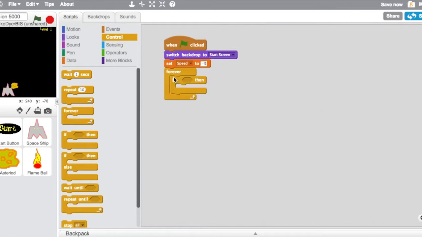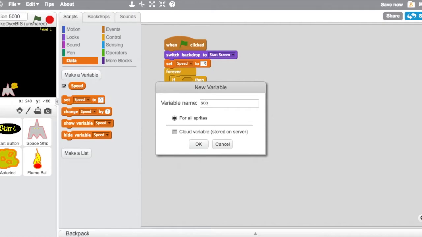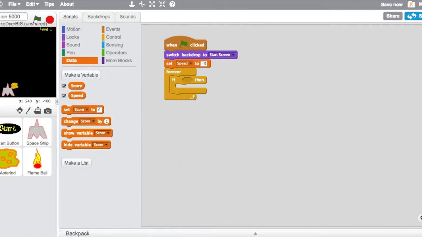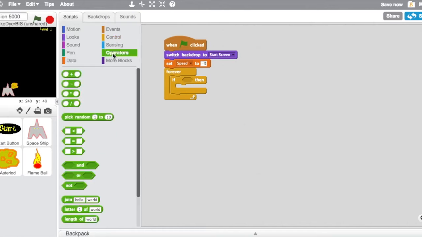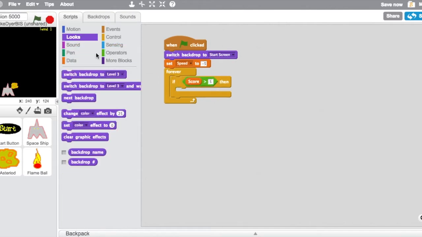Now I'm going to put in a forever loop, and if then, within that I'm going to create another variable called score. This means we can set the score every time the asteroid appears to the top, we'll get an extra point. So I'm going to say, if the score is now greater than 10, I want my backdrop to switch to level 2. Let's test it out. Whoops, let's try it again.